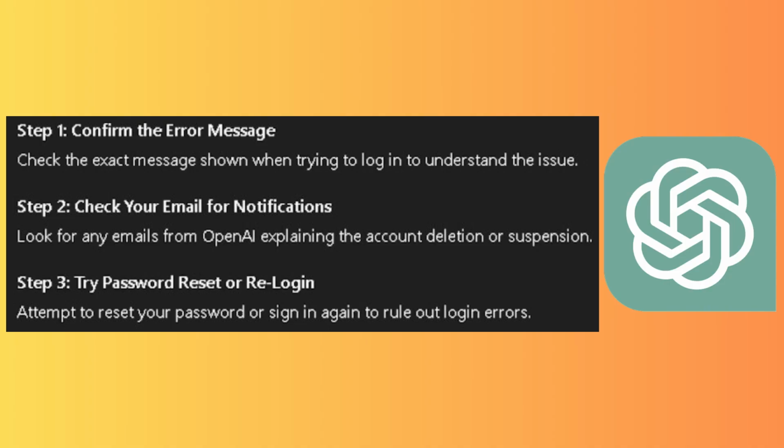Check your email for notifications. Look for any emails from OpenAI explaining why your account has been deleted or suspended.